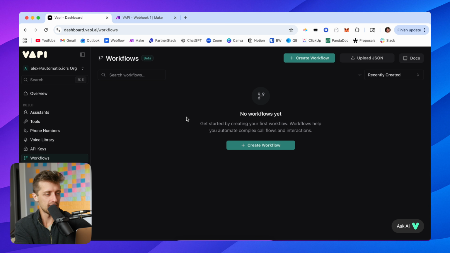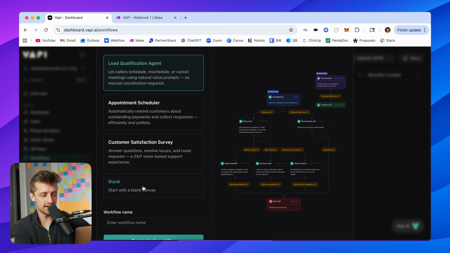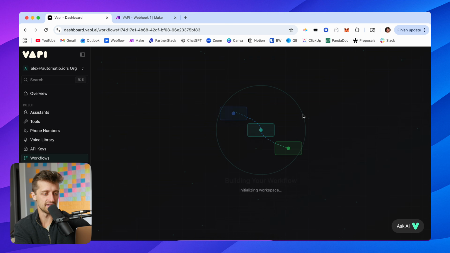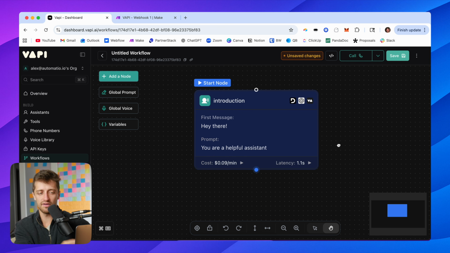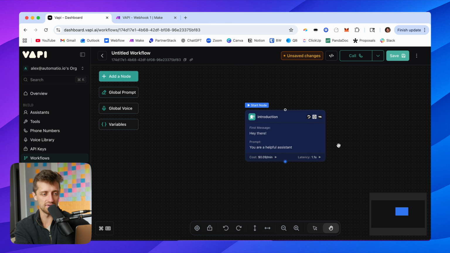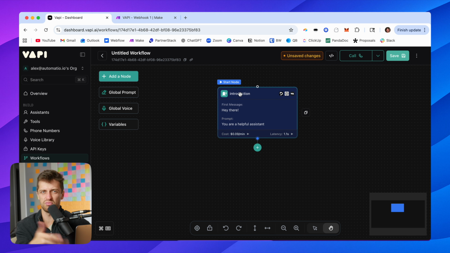Okay, so we're going to come into VAPI here, and we're going to go to workflows, and we're just going to create a new workflow, and we're going to start from scratch. Okay, so we're just going to launch in here, and it's going to bring us to our canvas. Okay, if you've ever used a tool like BotPress or something like that, where you're brought to these canvases, it's pretty intuitive. Essentially, you get these nodes where you can prompt your agent to say things, and then you can drag this line and create different branches of logic based off what they say.